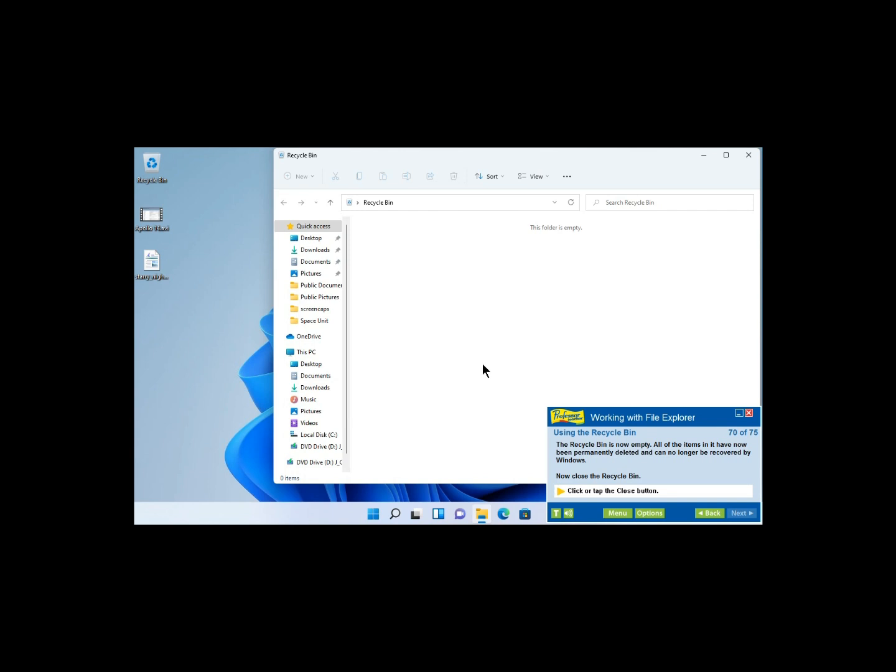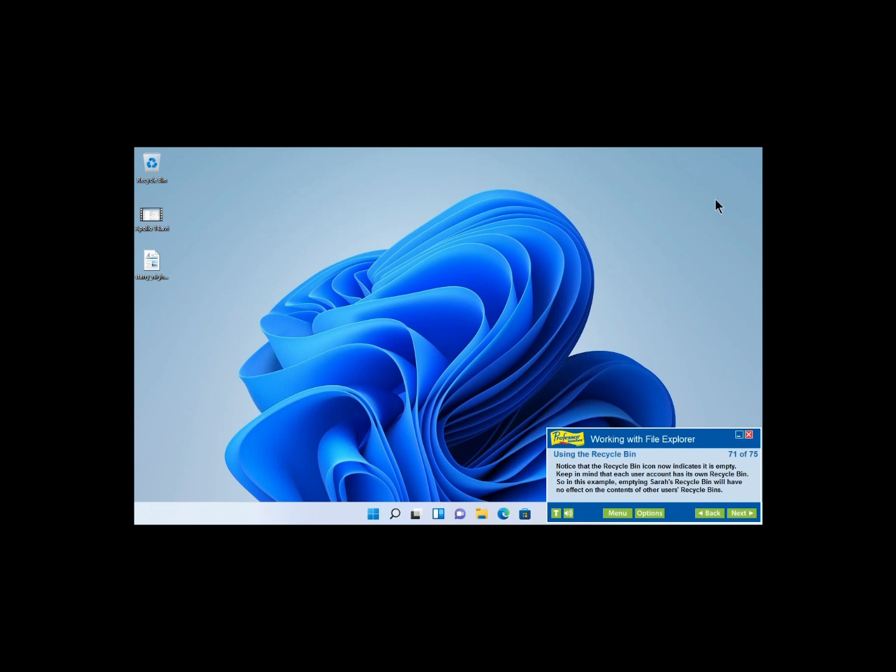The recycle bin is now empty. All of the items in it have now been permanently deleted and can no longer be recovered by Windows. Now, close the recycle bin. Notice that the recycle bin icon now indicates it is empty. Keep in mind that each user account has its own recycle bin. So, in this example, emptying Sarah's recycle bin will have no effect on the contents of other users' recycle bins.